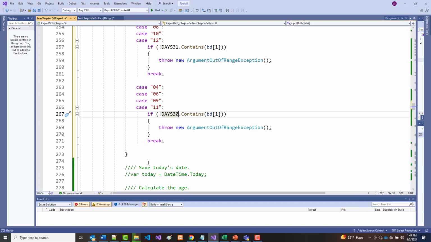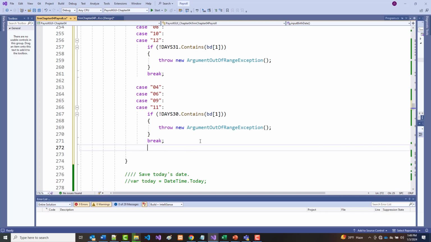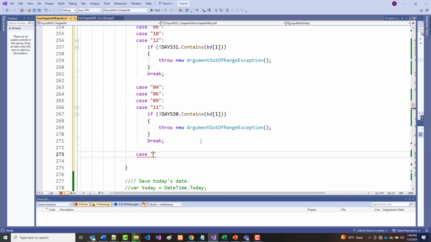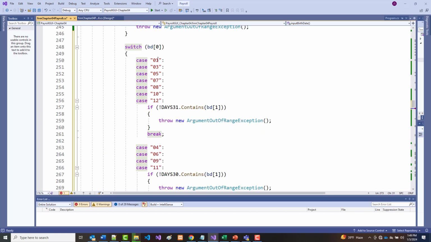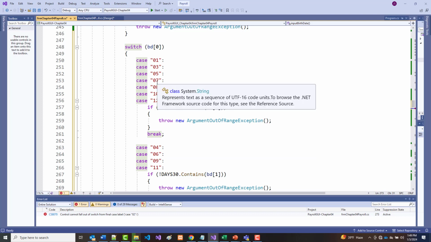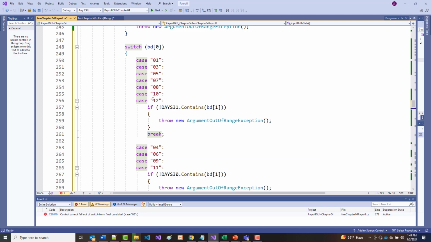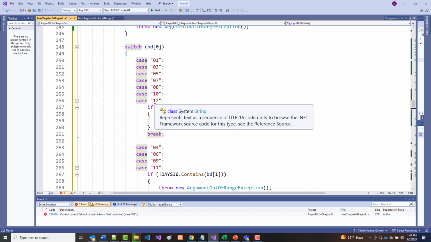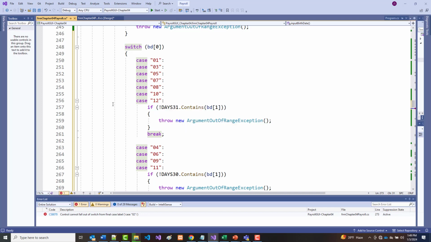All right. Now we've got to worry about the only one that's left here, case 2, February, which is the abnormal one. So we've covered January, now February, March, April, May, June, July, August, September, October, November, December. Good. All right.